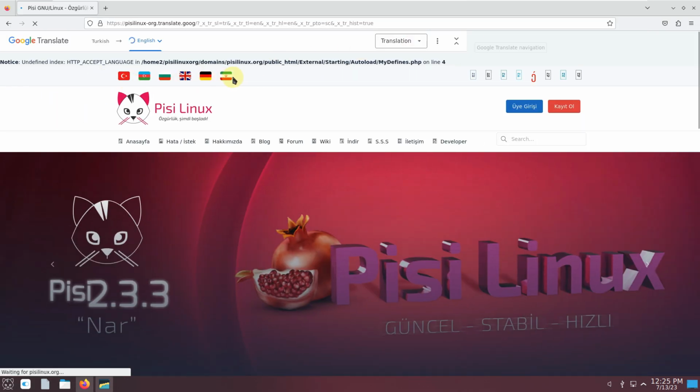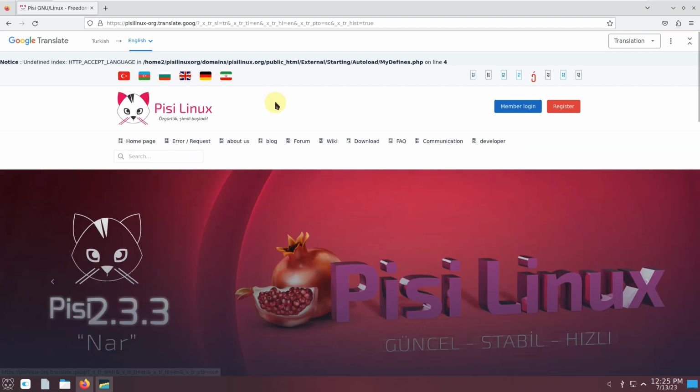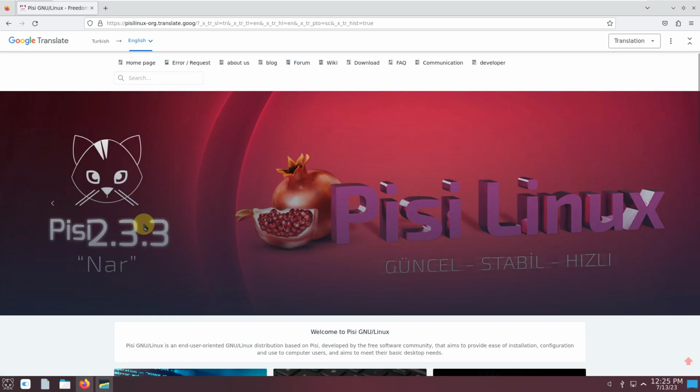So these are all the available language options on their website. Almost 5 languages, I guess. This is United Kingdom, Germany, some other options. This is Turkey. I don't know these three. So this is the version, PSI 2.3.3 NAR.